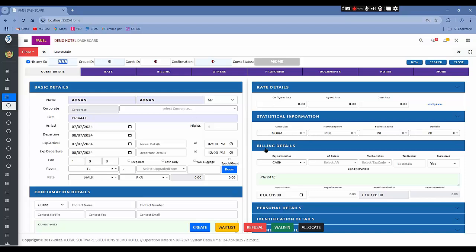Okay, after putting all this information, I have the option to create, walk-in, or tentative for the wait listed. I can even keep it on record for a refusal. That refusal is the same as a cancellation, but without making the reservation.